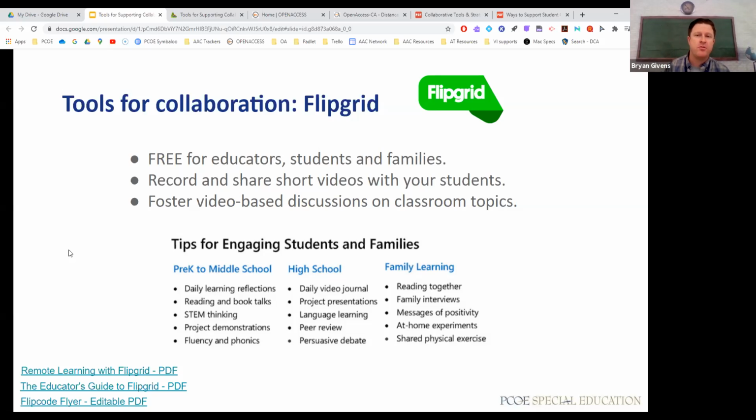You'll be able to access those through the PDF as well. But that first link there, Remote Learning for Flipgrid, just gives you an idea of some of the things that you can do to engage your students and their families during remote learning.